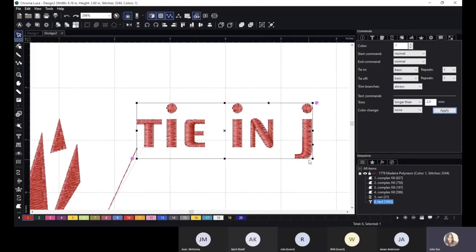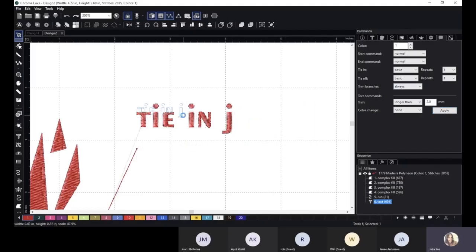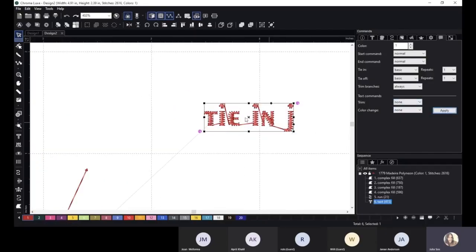And then we have text commands. If we have some really, really small text, we might have a little jump stitch in between, and we can trim those jump stitches in the text commands. So we can trim in between characters, we can trim in between words. So we just want to trim between these words. We can trim longer than a specific measurement. So those were longer than 2 millimeters, so it did trim.